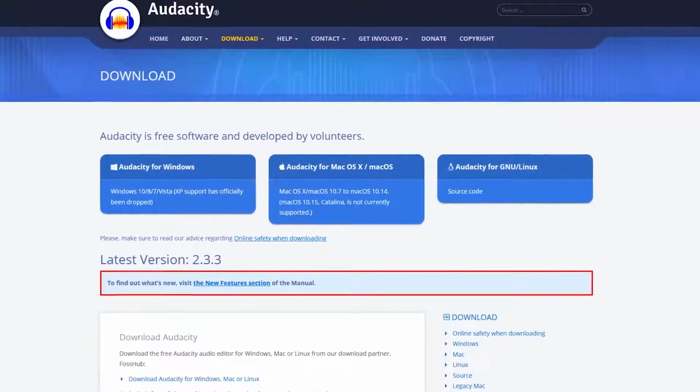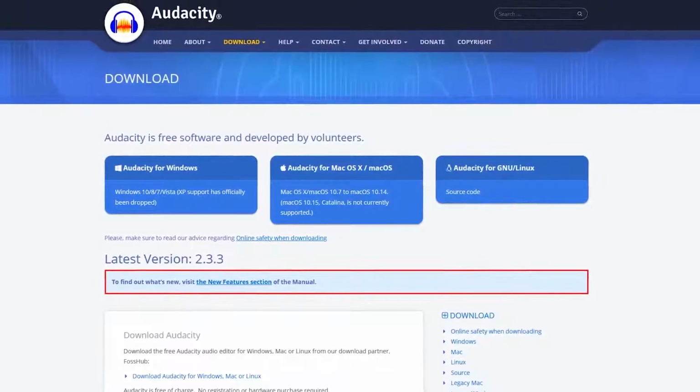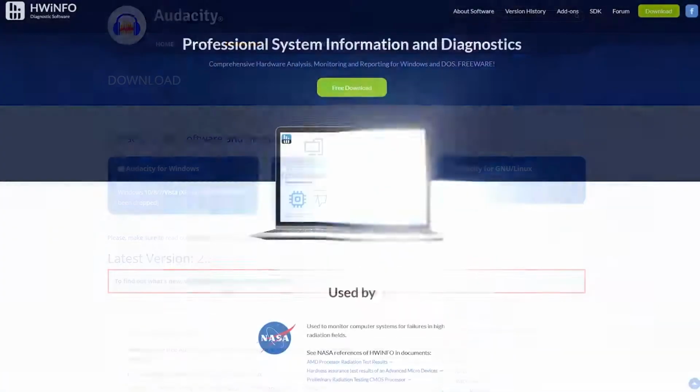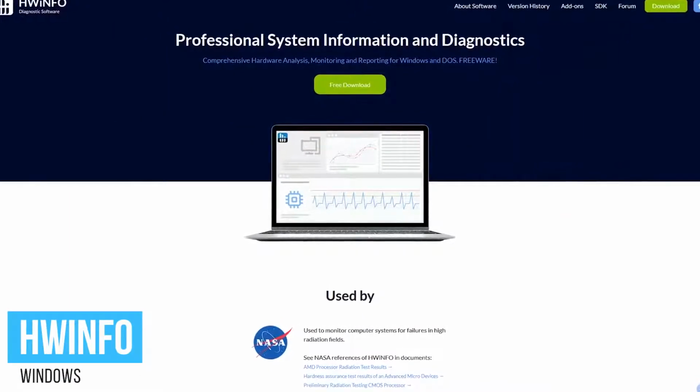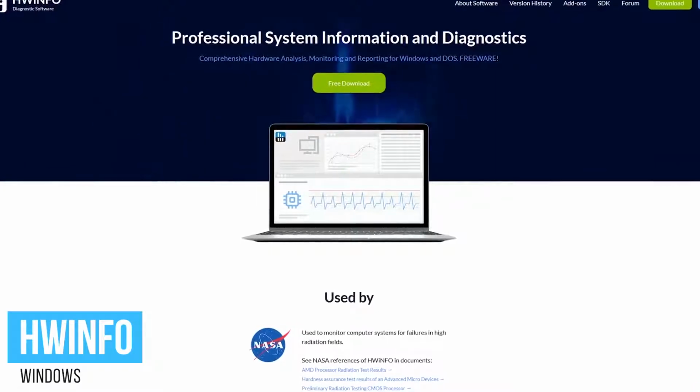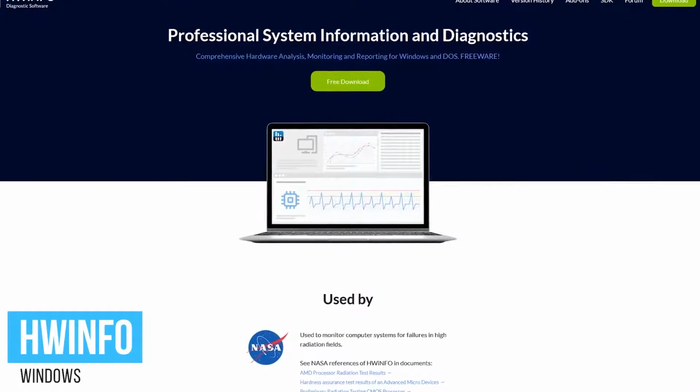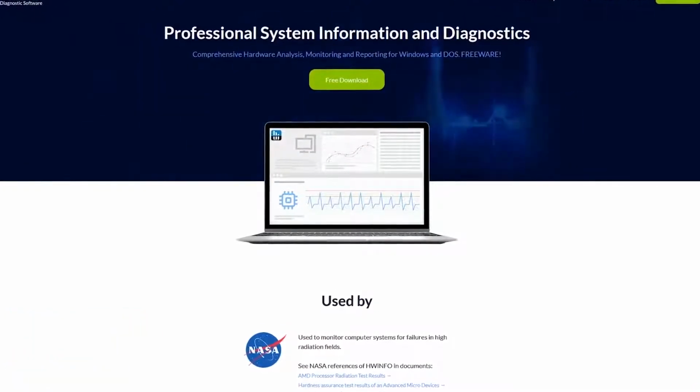It's updated on a regular basis and available for Windows, Mac, and Linux. If you need to do an analysis of the hardware on your computer, HW Info is what I recommend. It provides extensive information about your hardware and includes real-time system monitoring.